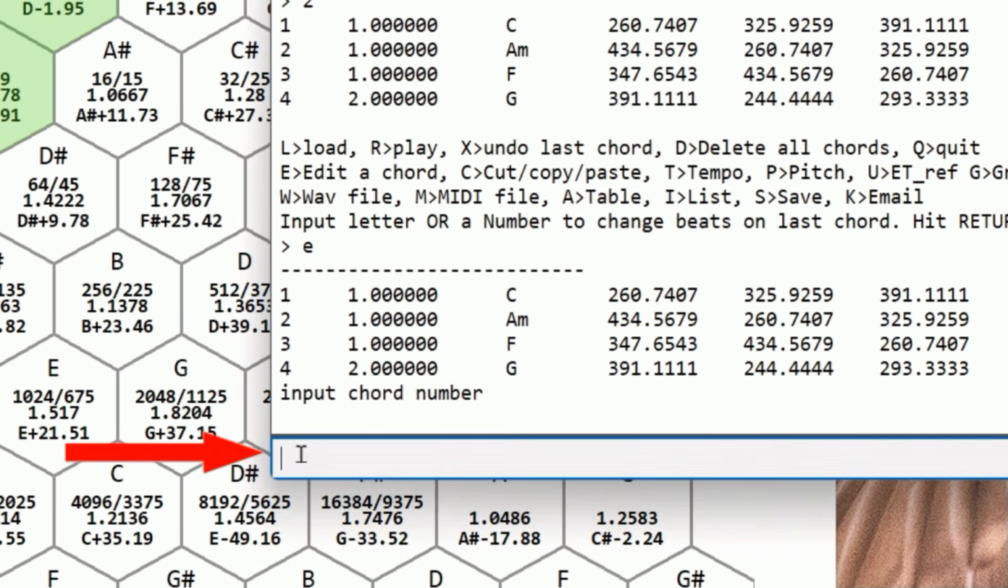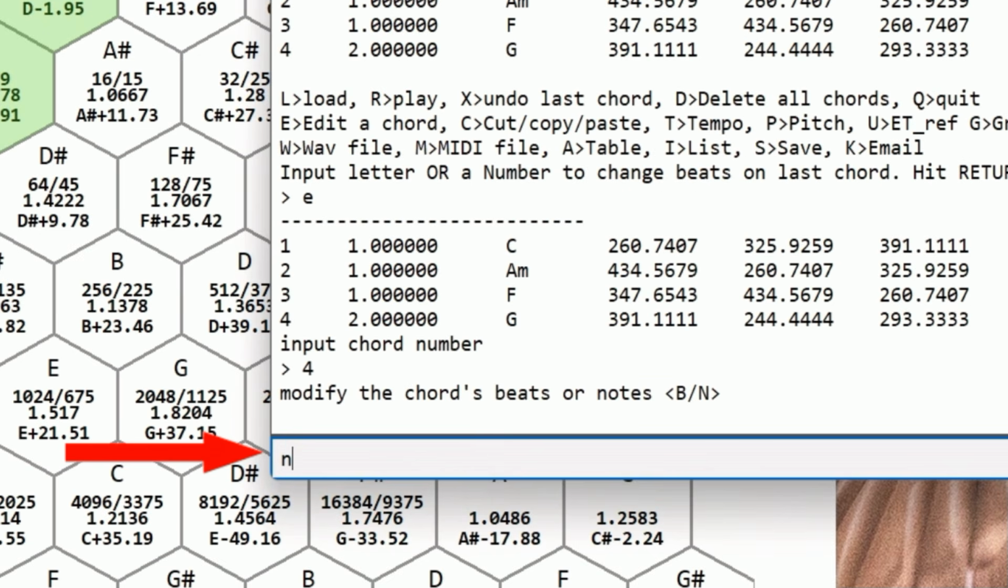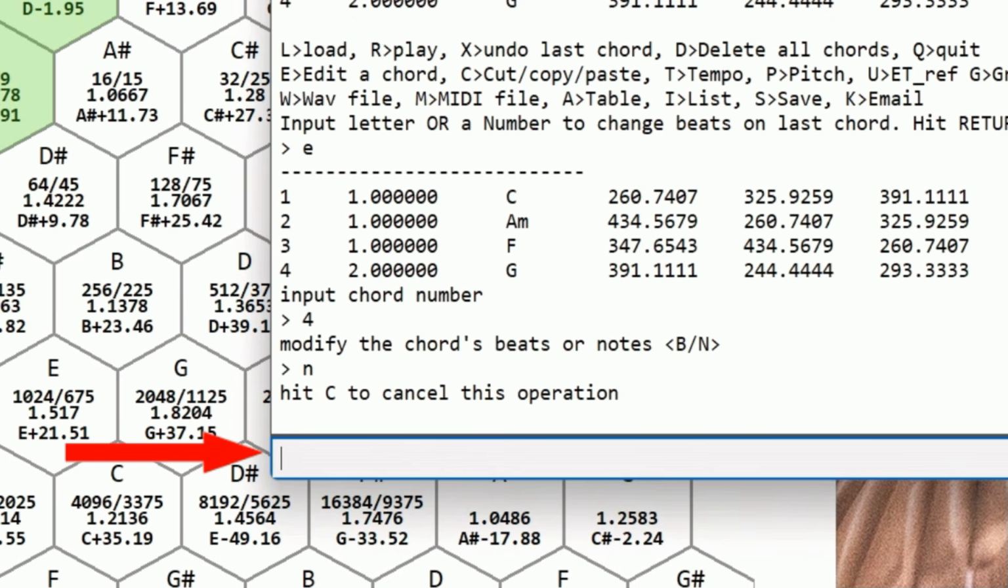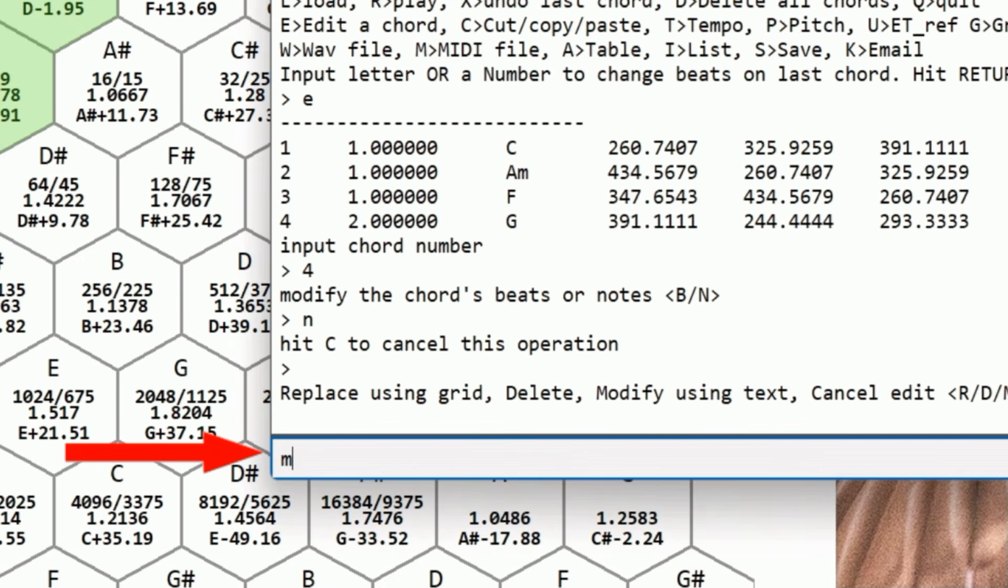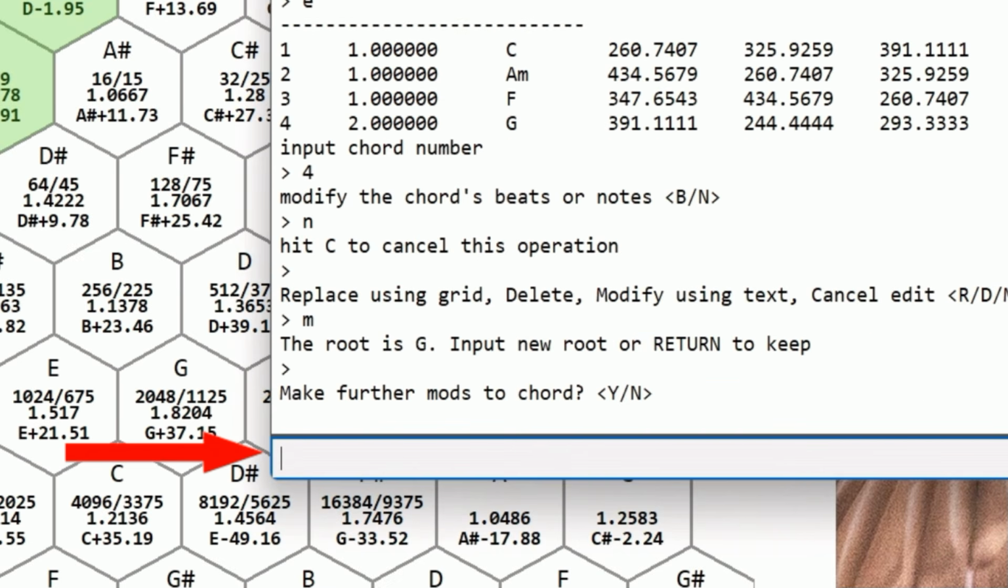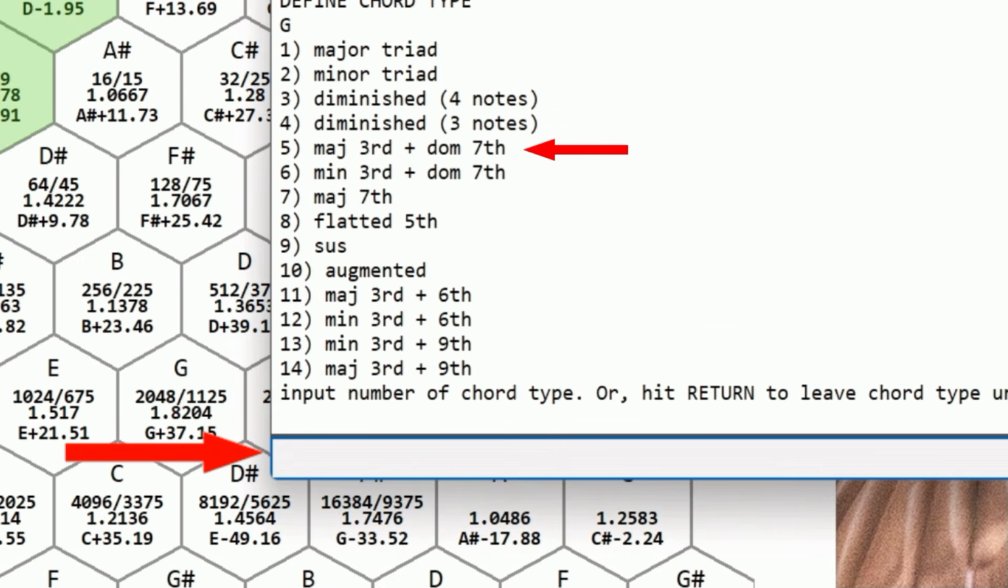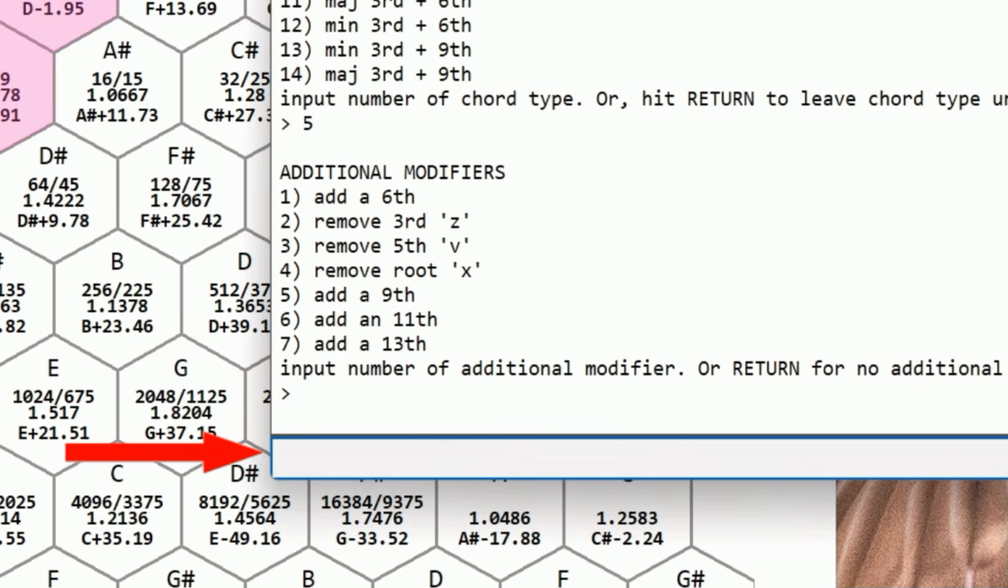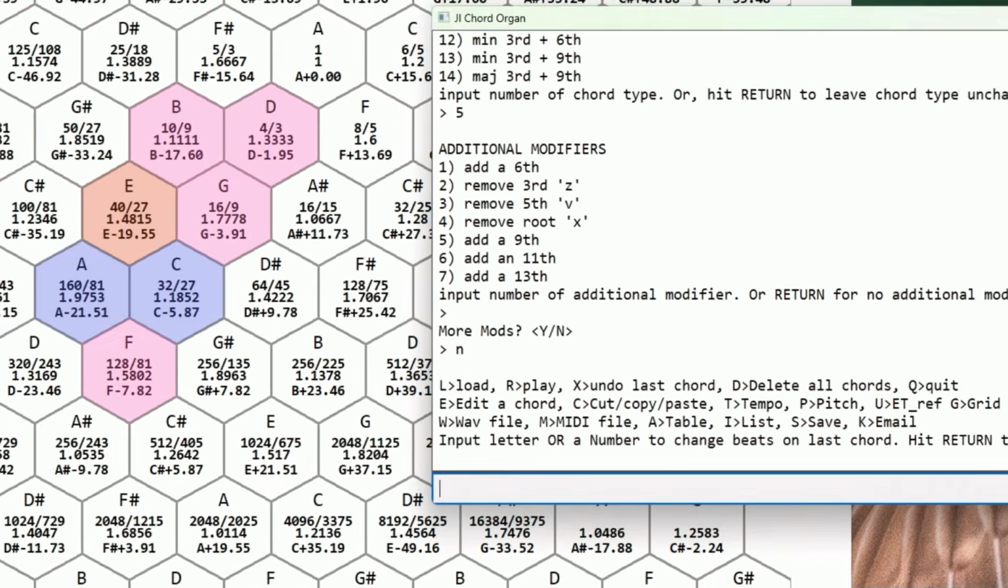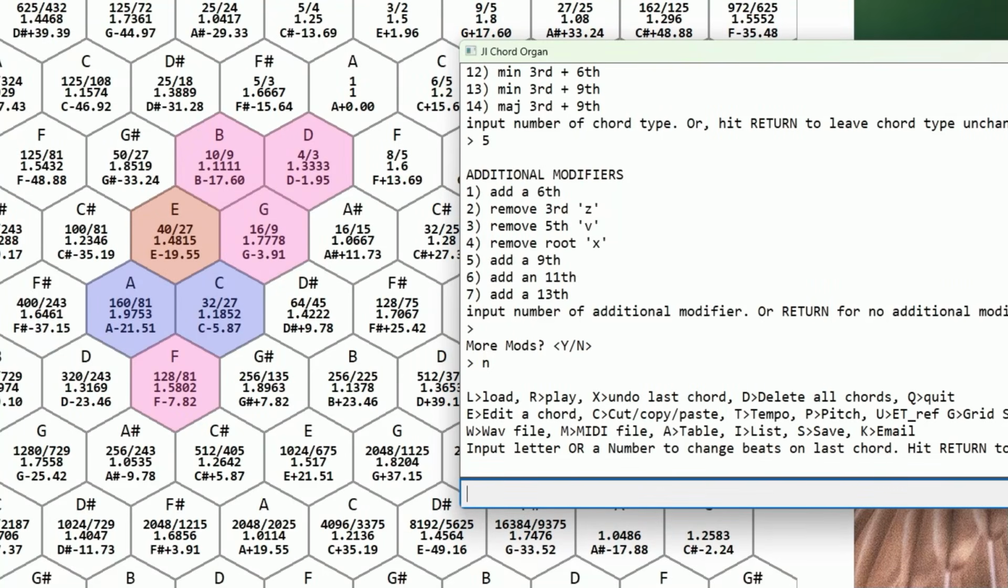Okay, so we'll hit E for edit. We want to edit chord number 4, and we want to modify its notes, not the number of beats, and we want to modify it using the text. We'll keep the same root, make further mods, yes, and we'll select number 5, which is a major 3rd, dominant 7. Additional modifiers, no. And at this point, the program's internal logic comes into play.